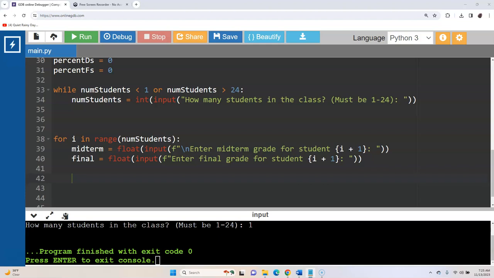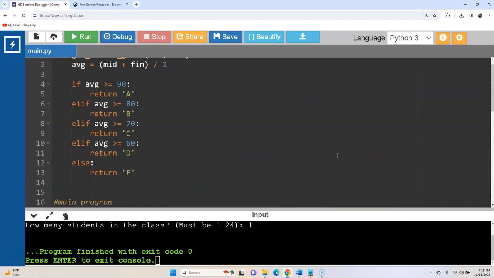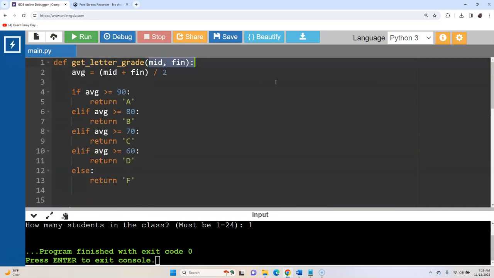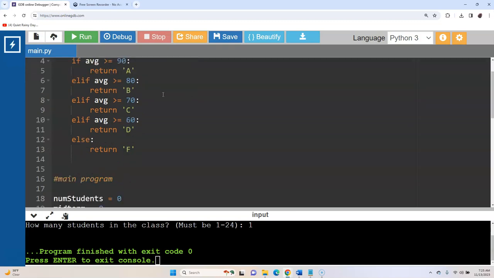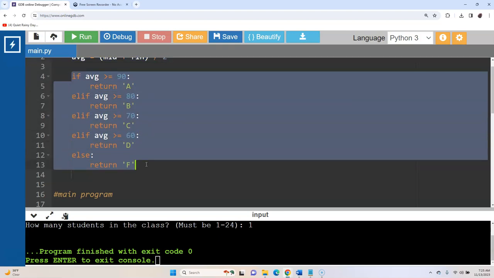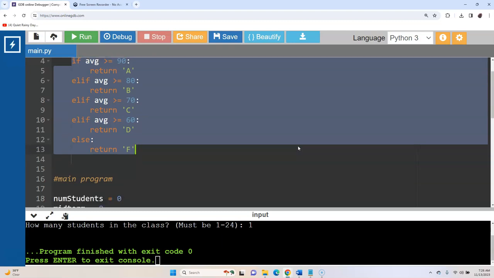Okay, so once we have the midterm and final scores for the student, this is a very important line of code that comes next. We are going to call our function, hey you, get letter grade. Here's a midterm and a final for you. This is what the user just entered. We're going to pass those to the function, and those are going to land in the parameter variables. Then we're going to average them out, and the function is going to return an A, B, C, D, or F. And the operative word there is return.